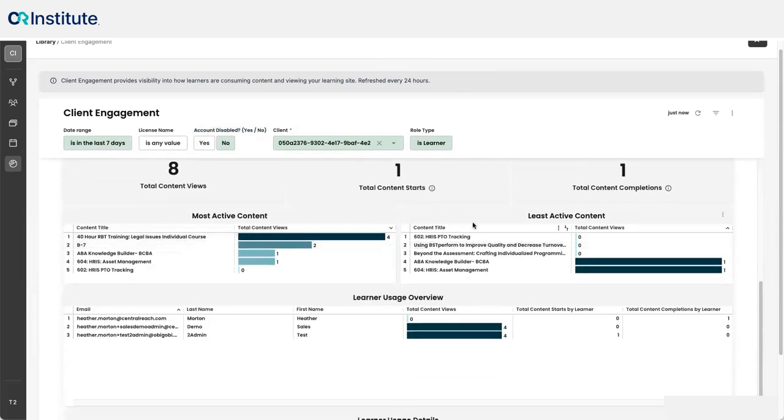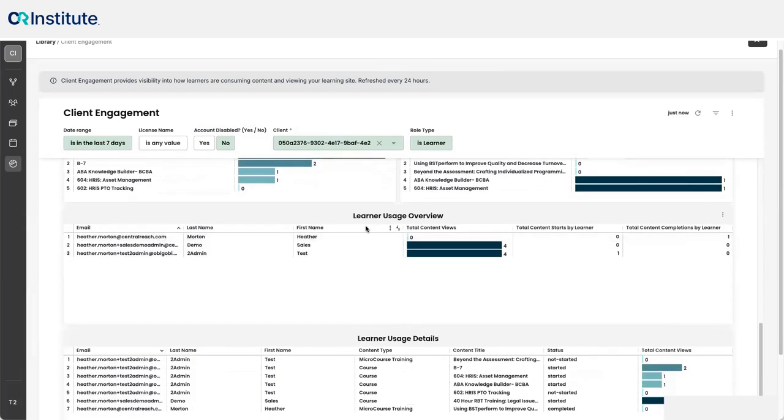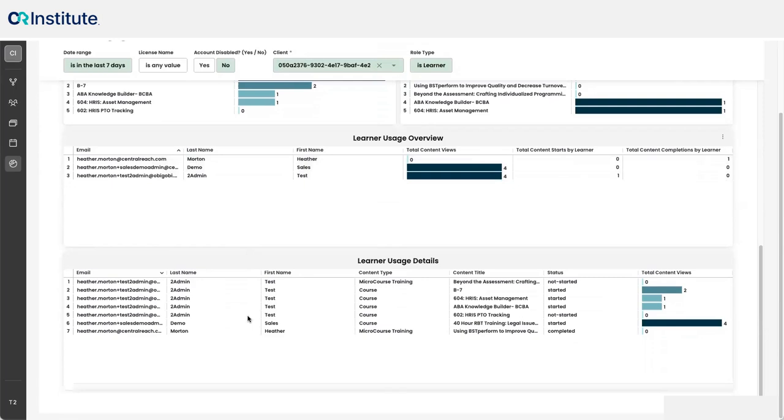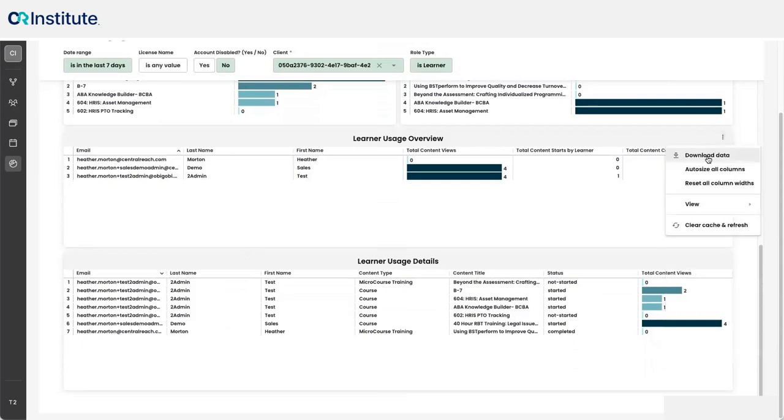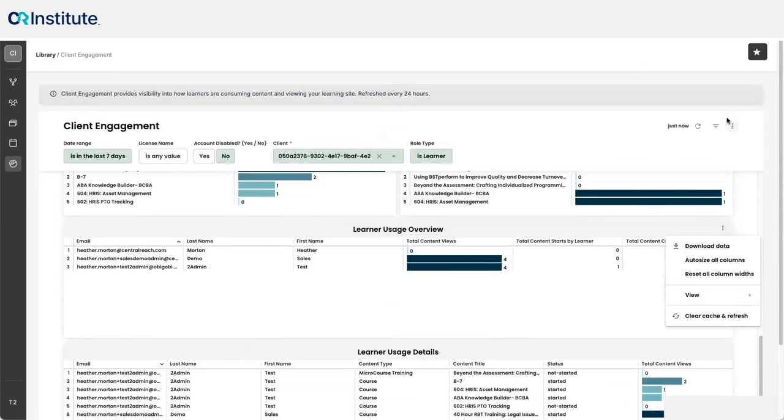I can see my most and least active content. I can see the learner usage, content views, total content started, total content completed by a particular learner. It really gives me a quick high-level overview, as well as learner usage details. I can always download any data that's in the system. Very nice and easy to do for me here.